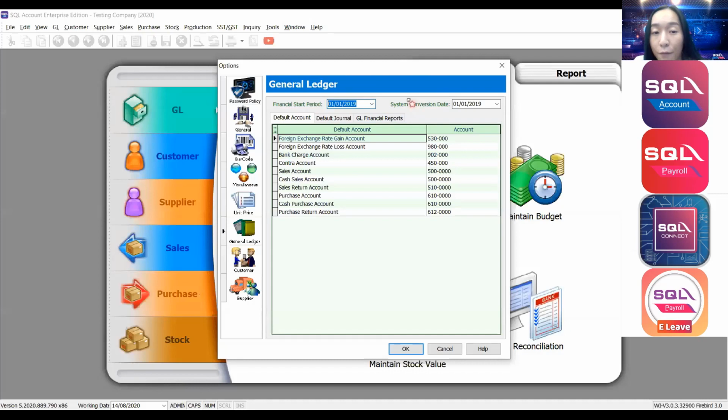Basically, for many account books, the financial start period and system conversion date will both be the same. That's why we're setting 1st of January 2020 for both. Another situation is that some customers might purchase the software in the middle of the year. They can just put in when they first start using the SQL, for example, if they purchase on 1st of June 2020.